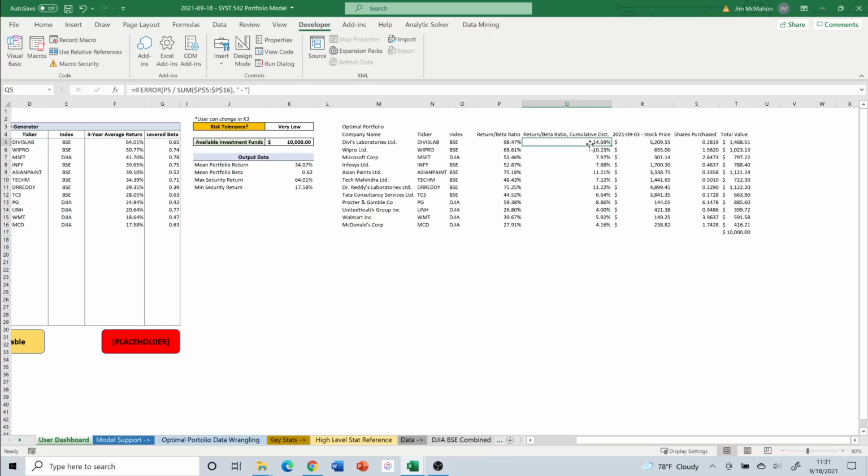What's happening here is we have that return to beta ratio. It's compared to the sum of all of those, so you can see sum P5 to P16. And it gives you a percentage of the total for each one. And that tells you how we want to allocate our money. Where's our best return and our lowest risk?